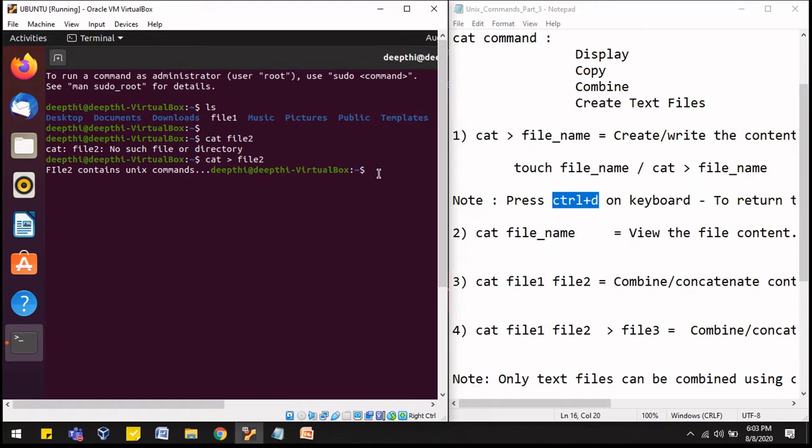Now there is one more option. As we can see, touch followed by a file name was also used to create a file. With this you can create the file, but you cannot write anything into the file, whereas with the cat command you can create the file and write into it. Now if I write the touch command and, let's say, the file f1, right? So I'm creating a file.